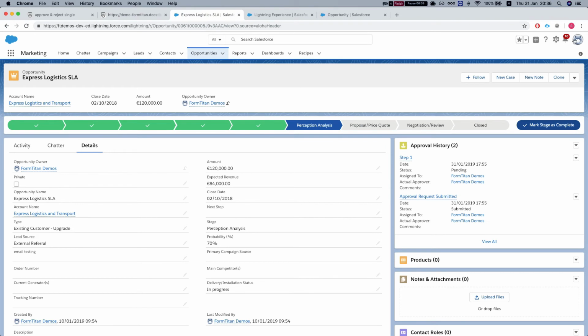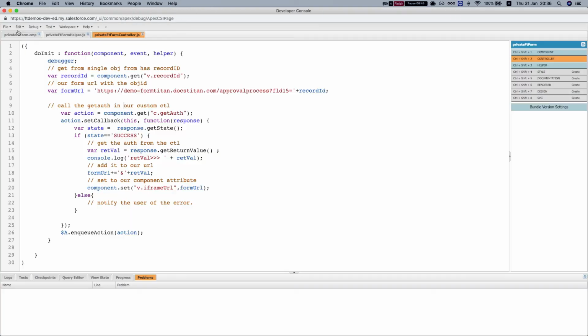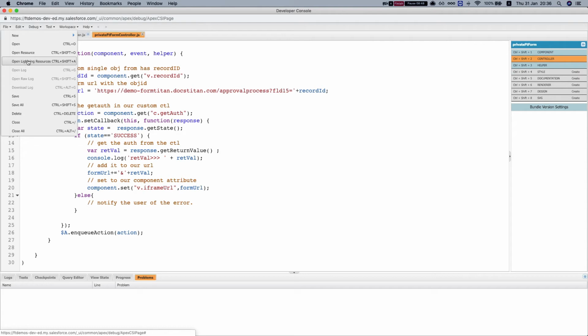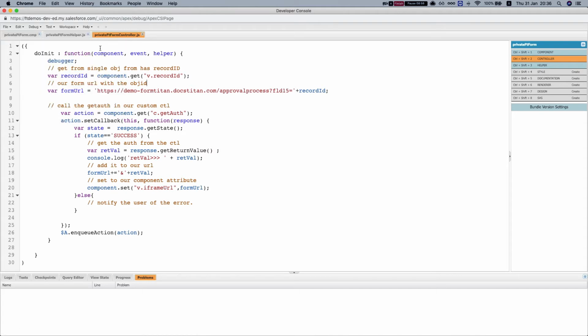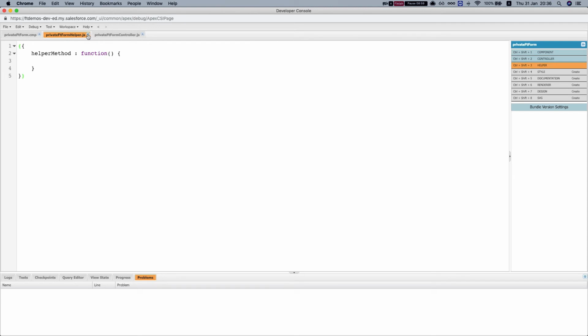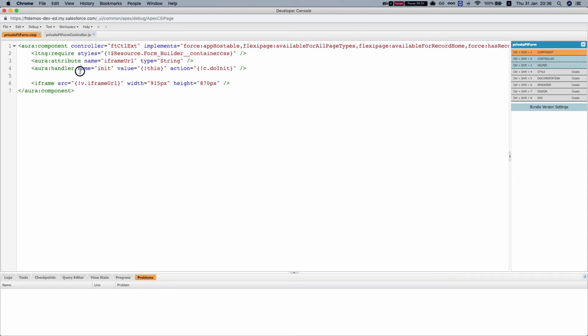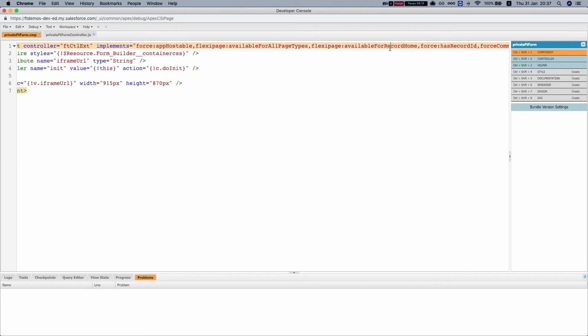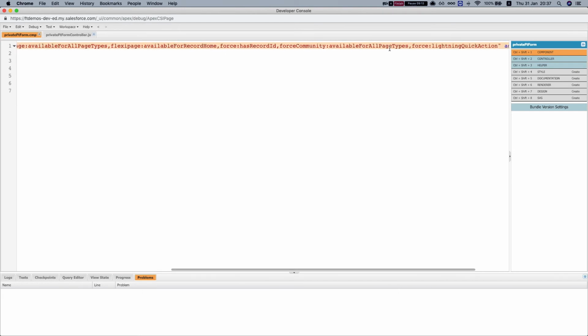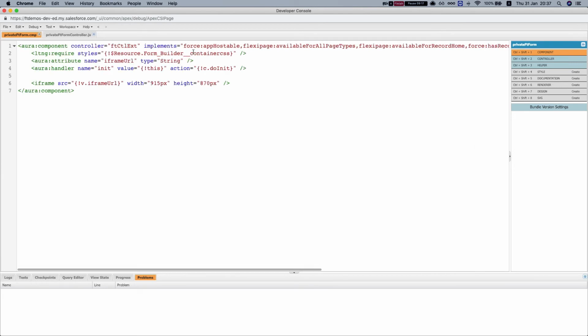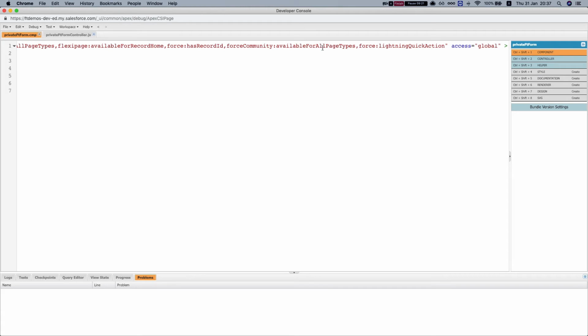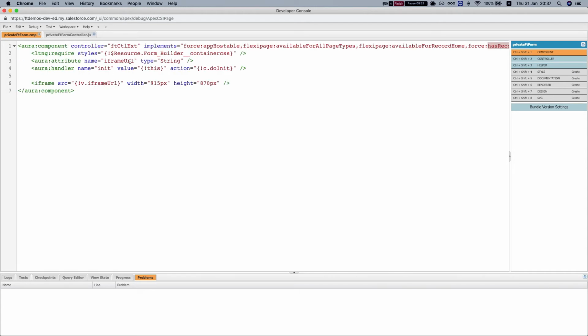Okay, so first thing you're going to need to open is the developer console. Once you're in developer console, you will need to create a new Lightning component and follow the steps. So I've already created a Lightning component. Basically it contains two things. We have the actual component and we have the controller. So in the component, I've enabled a bunch of things here. You'll be able to use it in any pages and communities and quick action. That's what we're looking at now. And it has the force:hasRecordId, which enables us to get the record ID of our object.